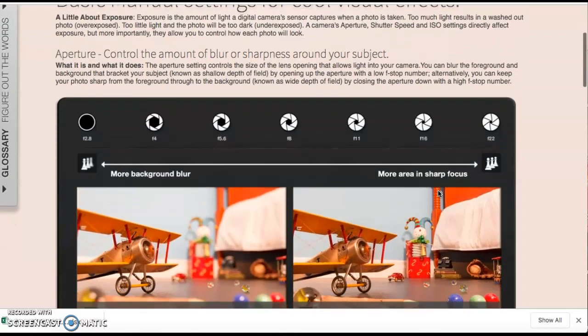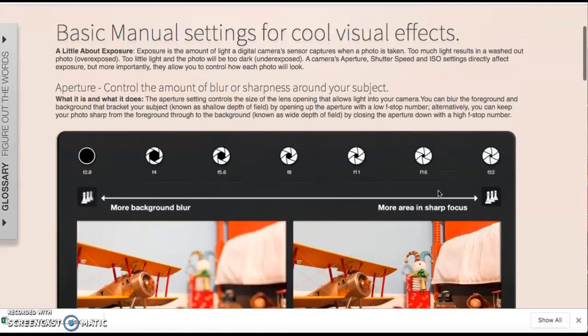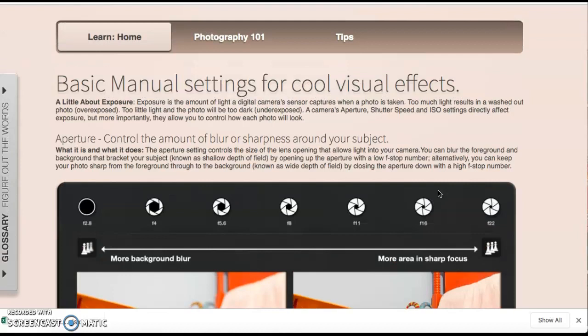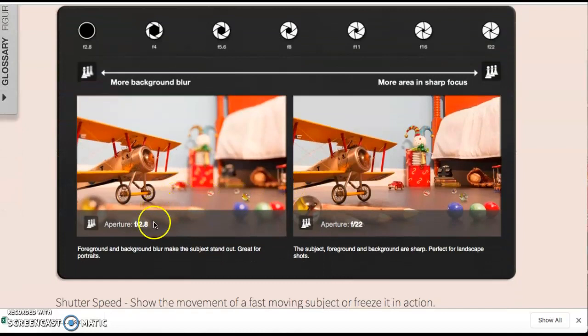It just shows the different areas that, okay, if you want to know a little bit about exposure, here's your information. This is what we want to do with the aperture, that it's controlling the amount of blur or sharpness around your subject. And then it has pretty in-depth information below that. And so then you can see the difference in the sites where you have f-stop of 2.8 versus the aperture of f22.